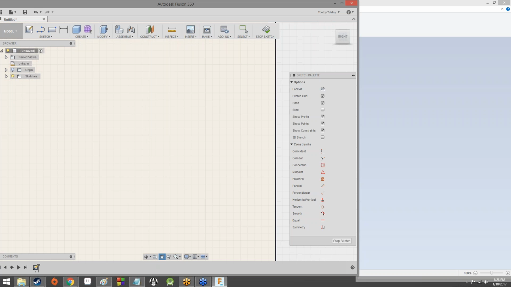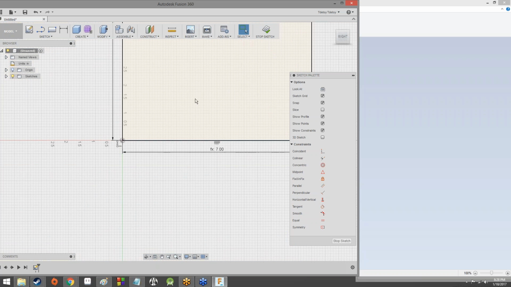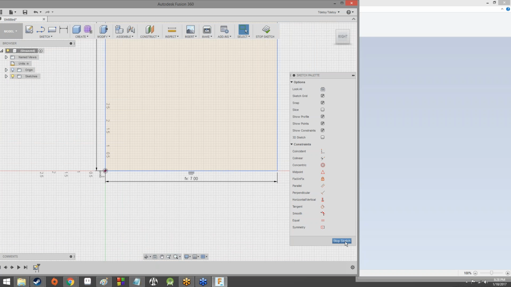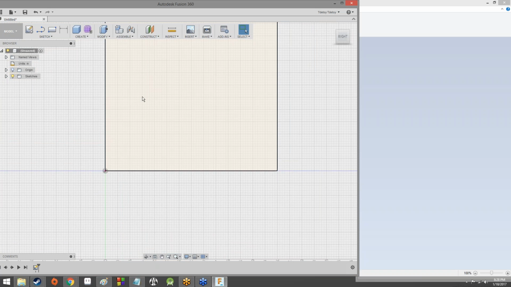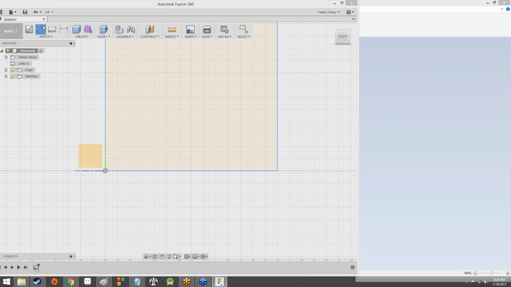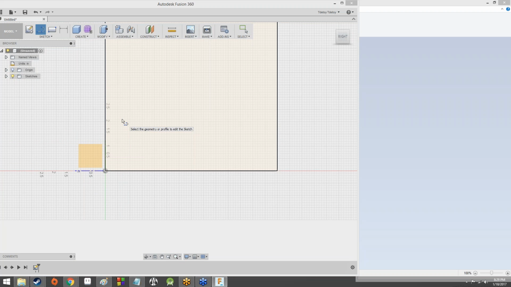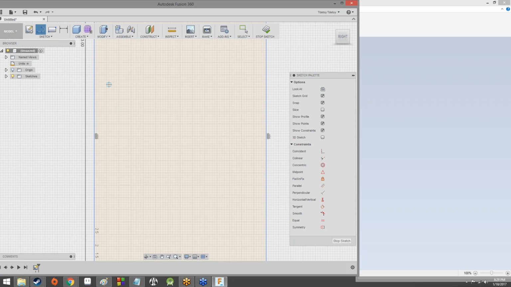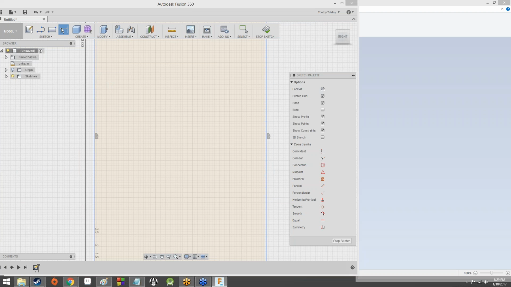Okay, in order to drop out of sketch mode and go back in, I can click this little button down here that says Stop Sketch. And then I can just click on one of these sketch items again, which will bring me back into sketch mode. If I just click on this face, and then I can click on Sketch Dimension again.